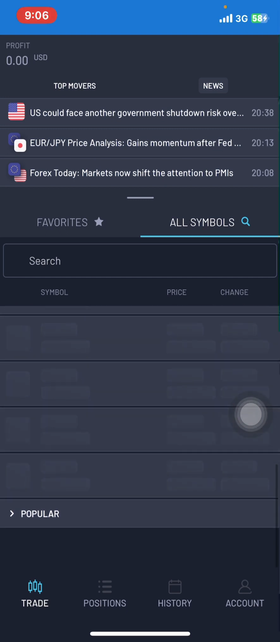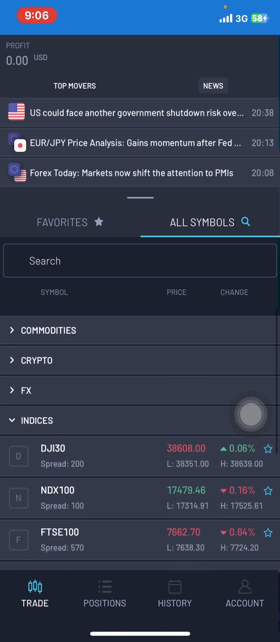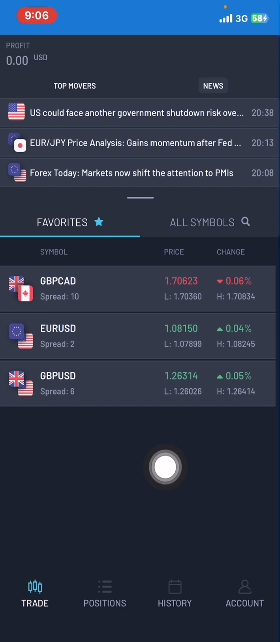And when you go to indices, we don't have any pair over there. So when you go back to favorite, this is what you're going to see, because we've taken some out, and that's it. This is how you can add your symbols to trade. Anytime you want to trade, you can click on one of them.